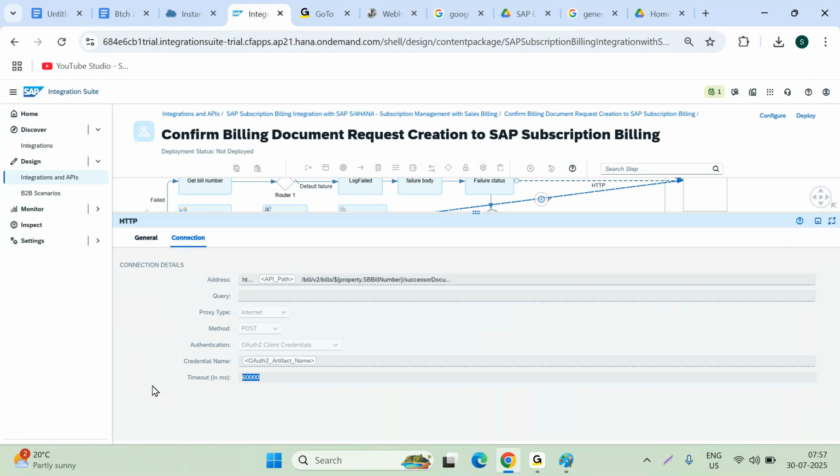So our client system has a large amount of data, and it is taking more than 60,000 milliseconds, but the timeout cannot exceed 60,000 milliseconds because this integration flow is not editable. So how can I change this value? You have to create an SAP ticket for this.